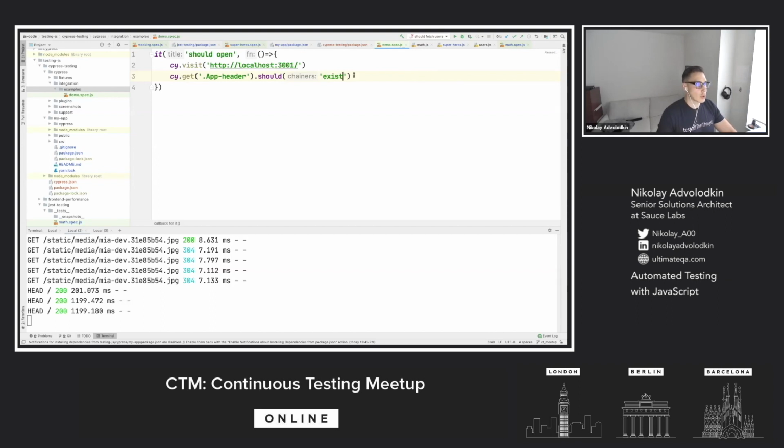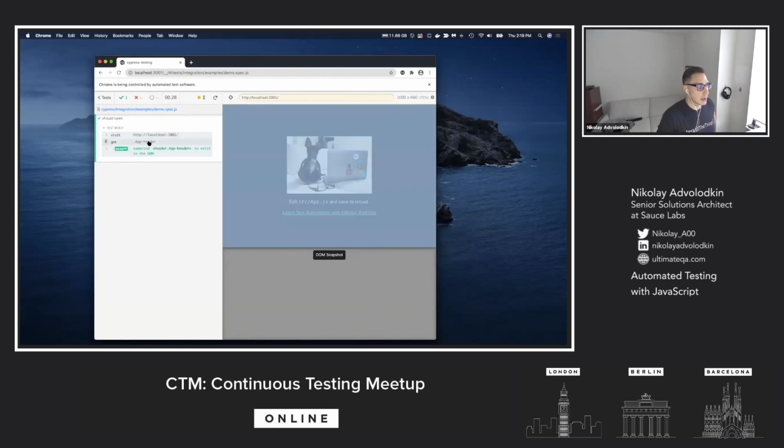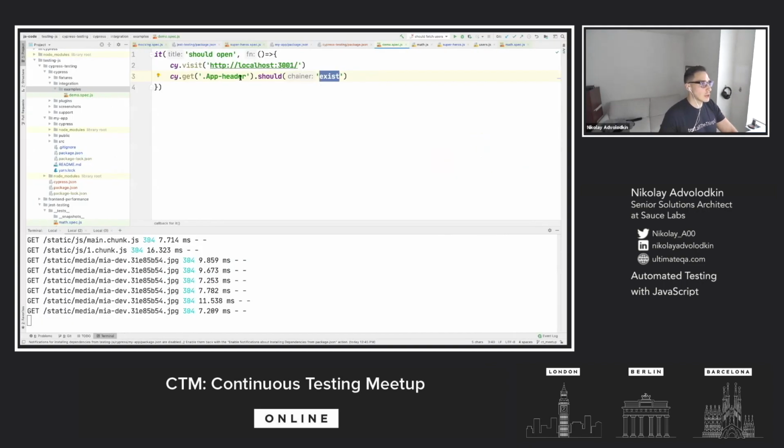But if not, of course, you can check the API for all the possible values. But it's actually pretty intuitive. If you guess what the string should be, it'll be that string. And so now if you come in here, you can see Cypress automatically reran my test, right? You can see we visited this localhost, and then we got our app header, and then we expected the app header to exist in the DOM. And you can see that if I change this, for example, to something else, it'll fail.